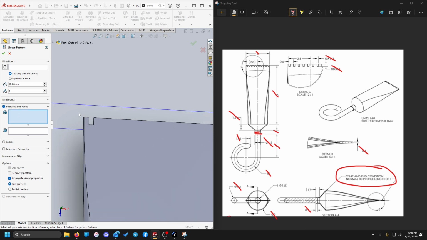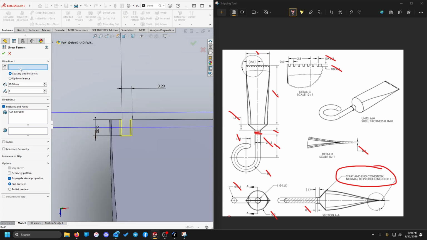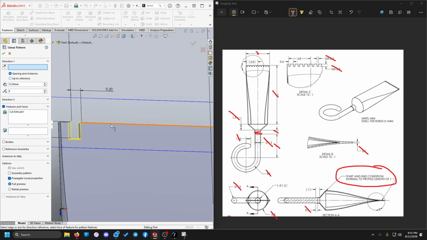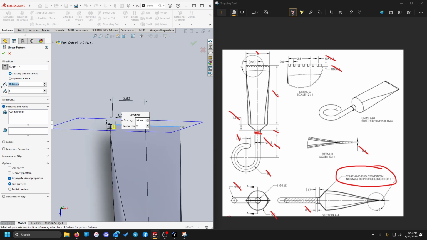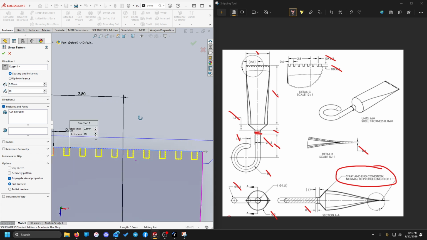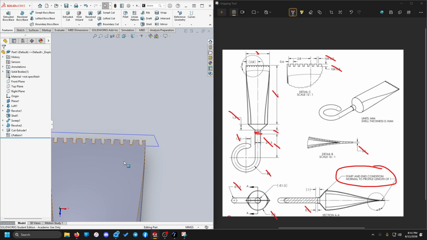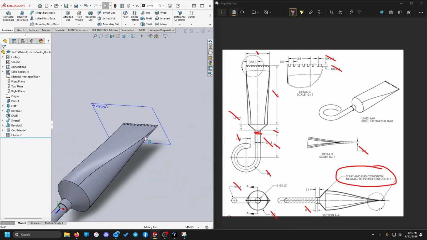For these ones, we've got our features and faces. We're patterning that. We want them patterned horizontally, so I'm just going to pick one of the edges here. That ought to work out just fine. We know the spacing is 0.6 units, and we know there are 10 of them. Preview looks pretty good. Check mark. Yeah. That looks about right.